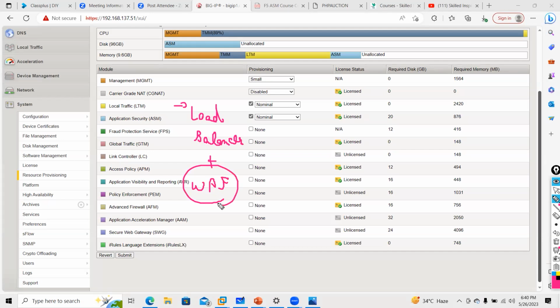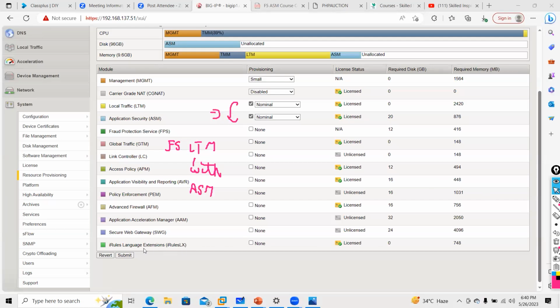Very, very important. Now, some customer says I want to use DNS also, which is a GTM module. And guys, I need to select this module. So you can use a single box as different modules. So this is how, in the first lab, you integrate LTM with ASM. First we checked the license, then we checked the resource provisioning. So you select nominal and submit.